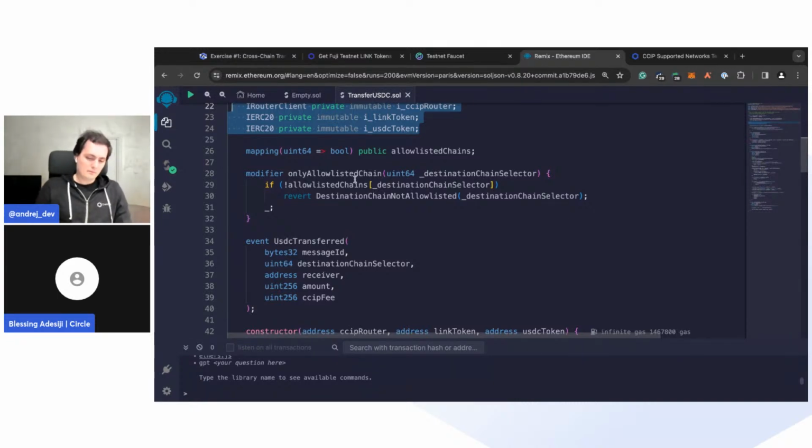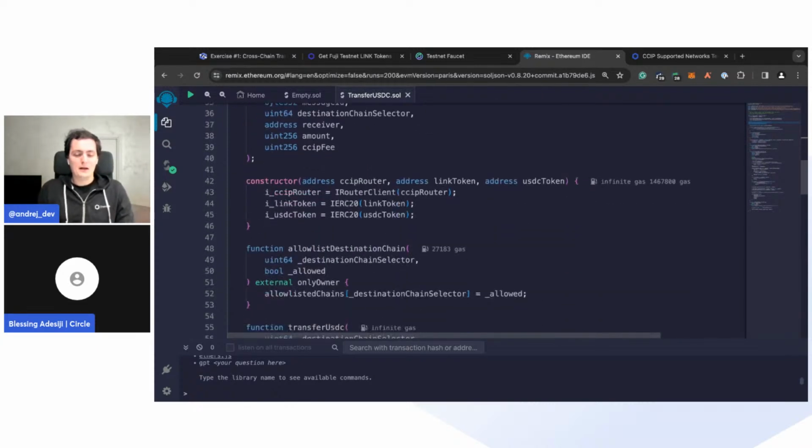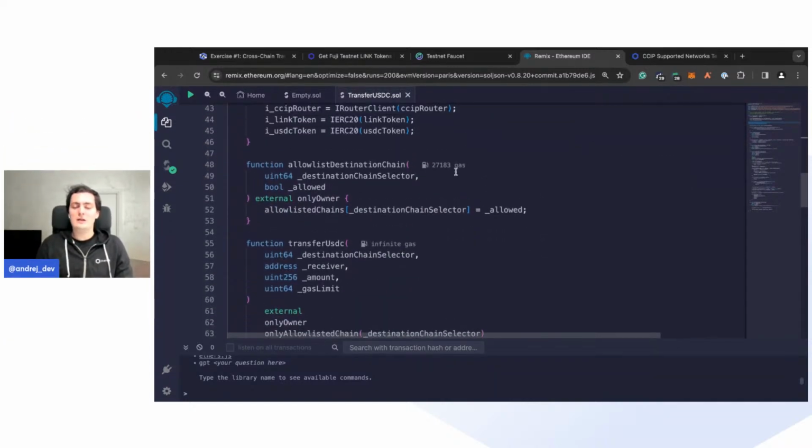For that purpose, we also have this modifier which will throw an error if the destination chain is not allowlisted. So be careful when copy pasting stuff from the Gitbook. Follow the steps carefully to not get one of those silly errors thrown. In the constructor, we're just gonna assign those three storage variables, and allowlistDestinationChain is the function that will allowlist Polygon Mumbai as a destination chain to be our receiver.